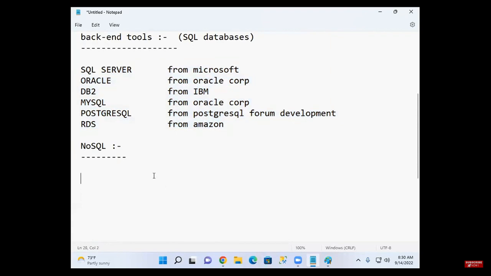There are some databases that don't use SQL. One is MongoDB, another is Cassandra. What are these databases called? They are called NoSQL databases because they don't use the SQL language. All these are one family, the SQL family, and these are another family, the NoSQL family.